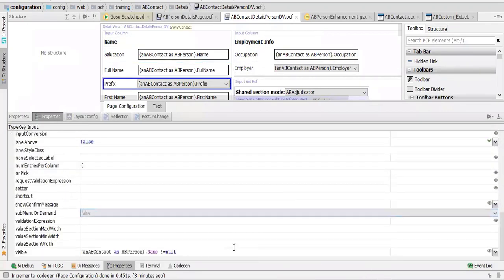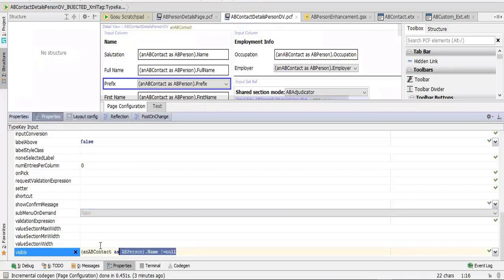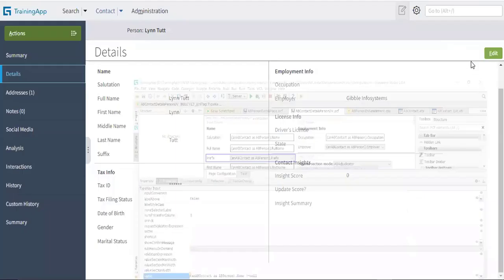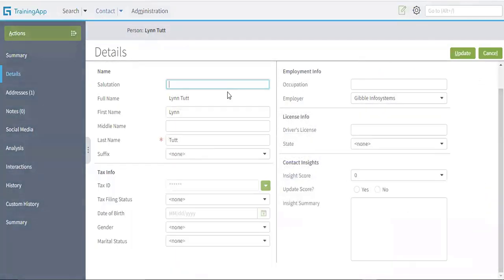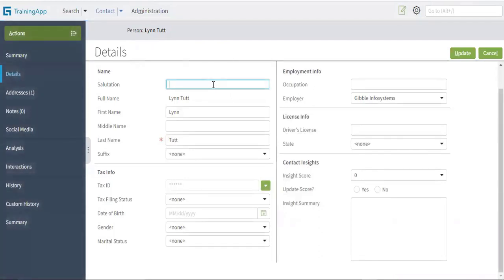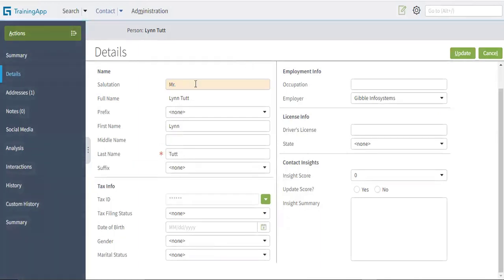Okay. This field is not equal to null. Okay. I'll edit it. If I add something here, you can see prefix is available.